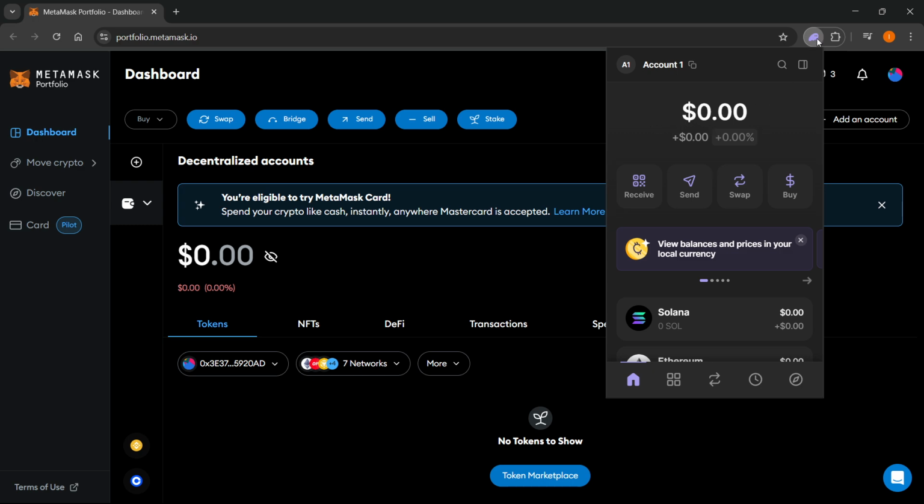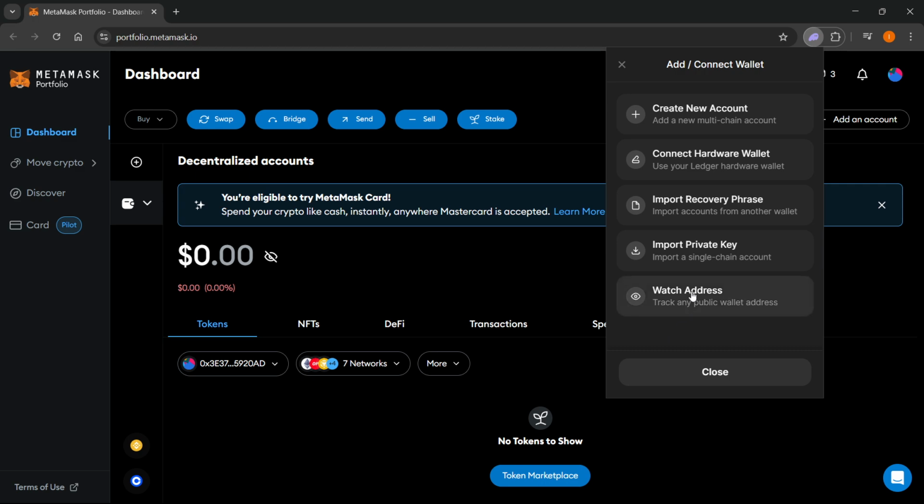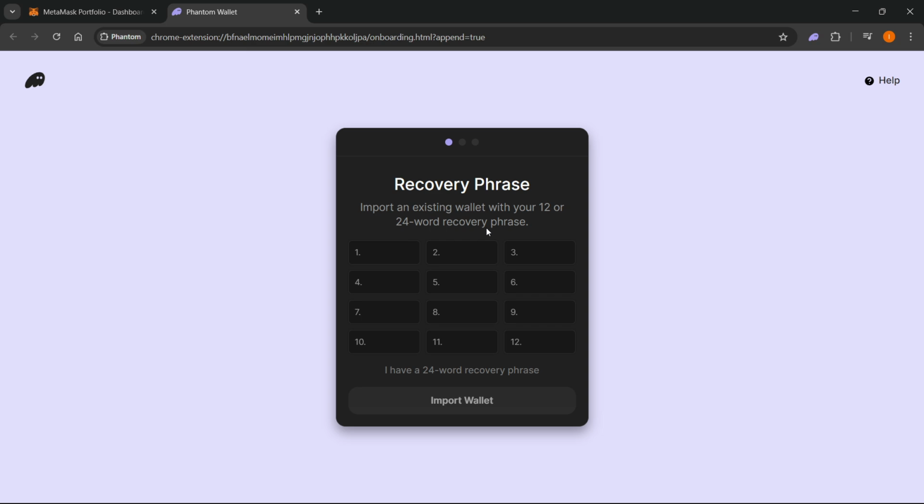So, just run up your extension, and then from here, you wanna click on your account, top left, where it says A1. You wanna click on that, and then click the plus button down below, where if you hover over it, it says add/connect wallet. So, click that. And then you want to click import recovery phrase because this is the quickest way to do it.